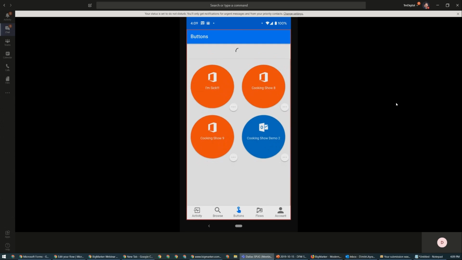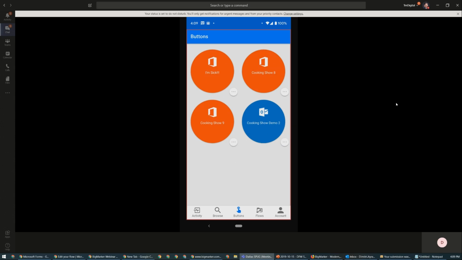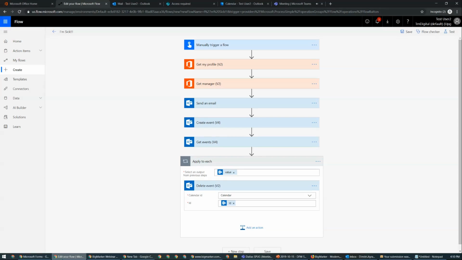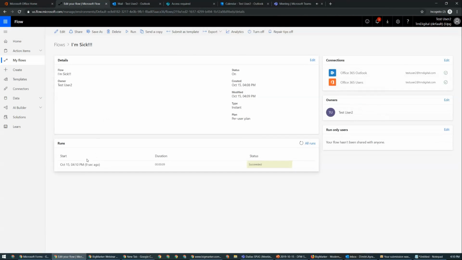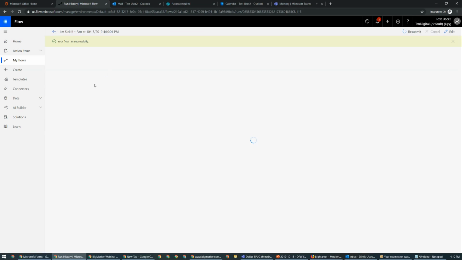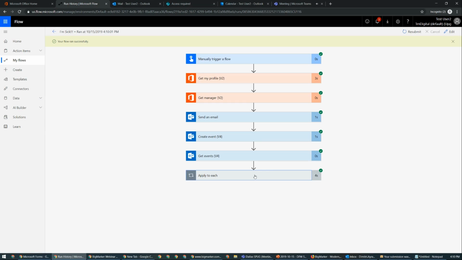I'm going to refresh. And the I'm sick button that we've just created is available here. I'm just going to click on it. It's going to tell me that it was started. And I'll jump back over into my view here so we can see how it's running. So we see this. It ran 9 seconds ago. It ran successfully.